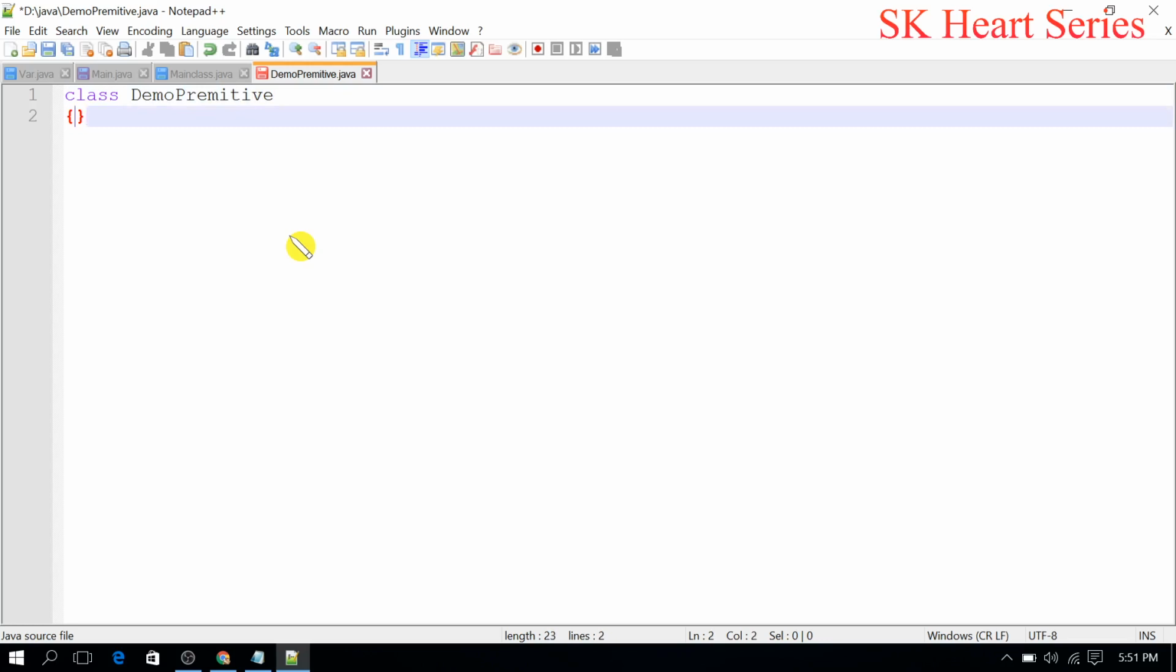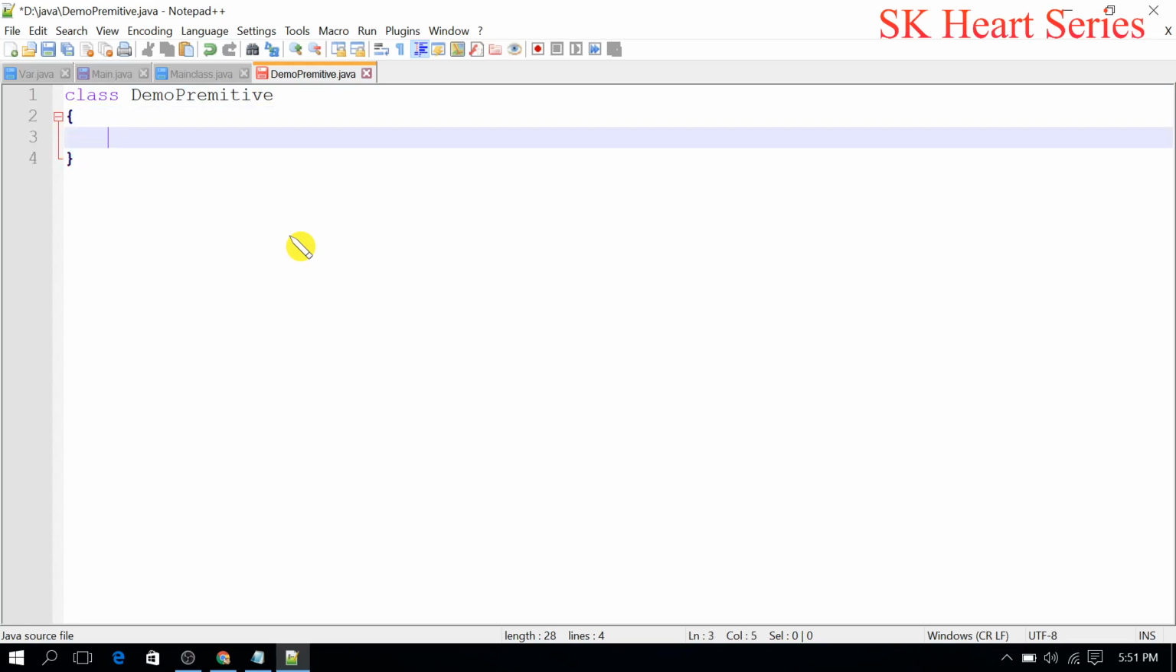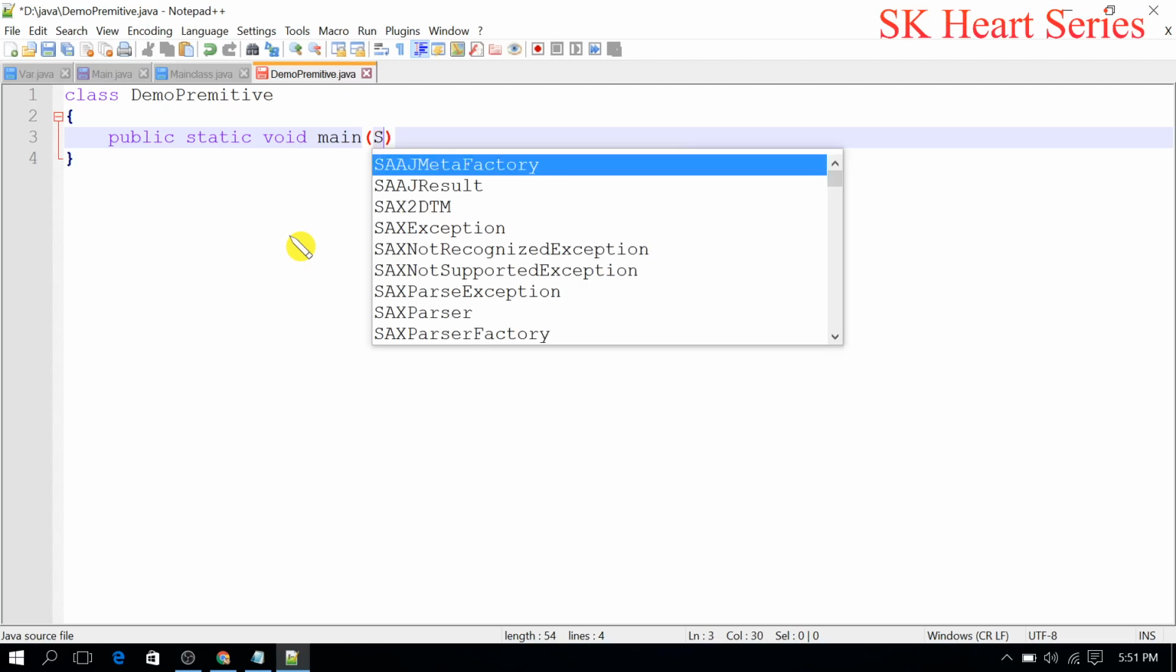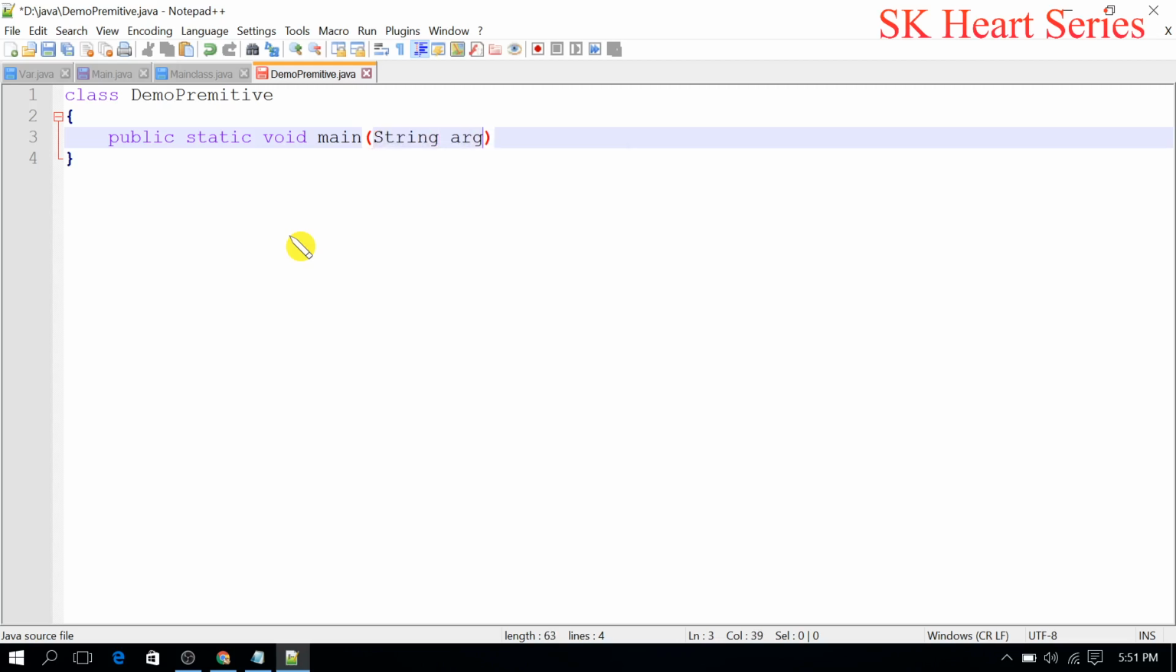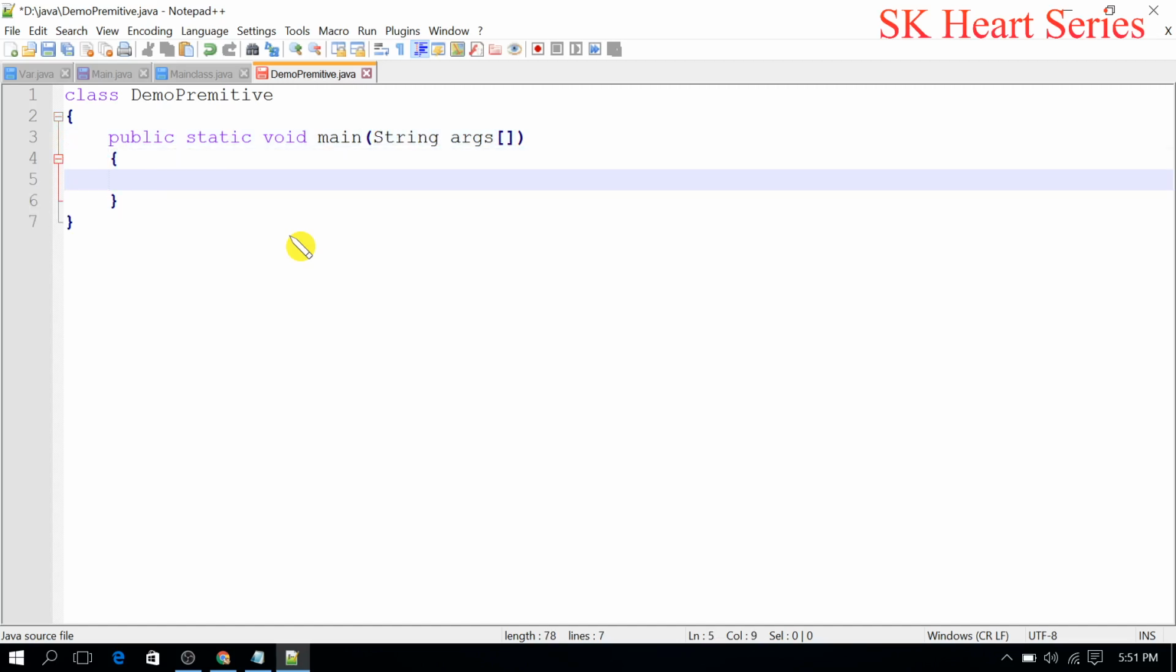And after that I will take the main method, that is public static void main, and in that main method I will take the String args array, and after that I will take an example of the value data type. I will declare here short a equals 10 and b equals 20.